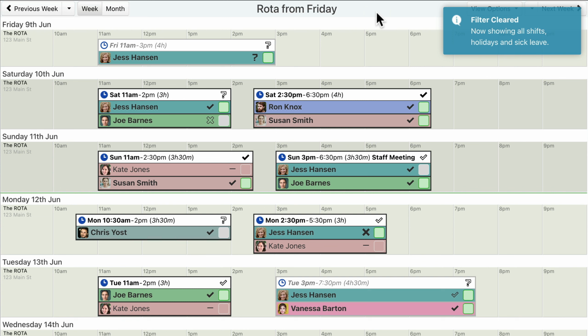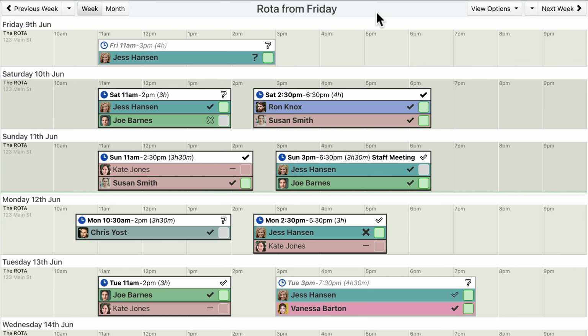When using Rotaville, instead of assigning shifts to employees, employees are assigned to shifts, which we believe is the more natural way to think about it.